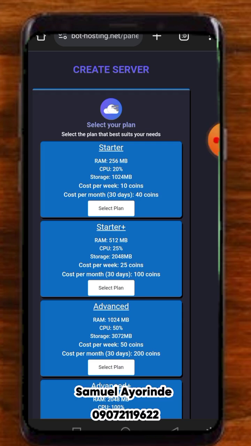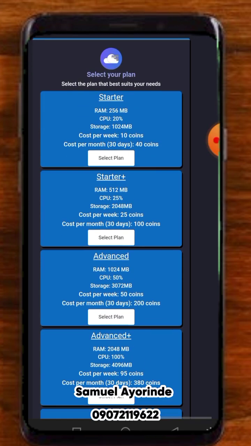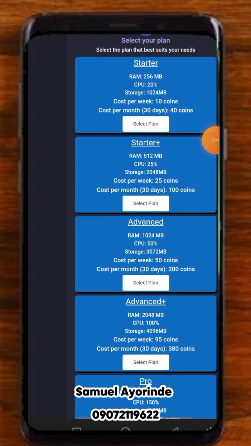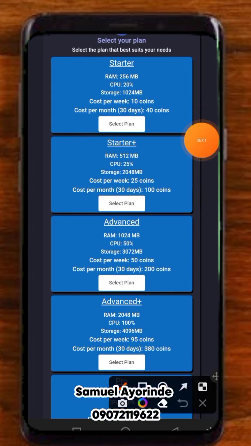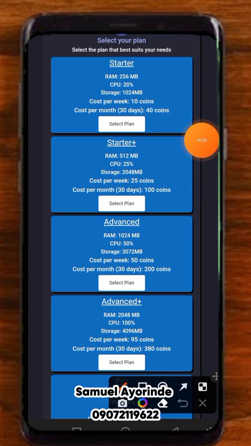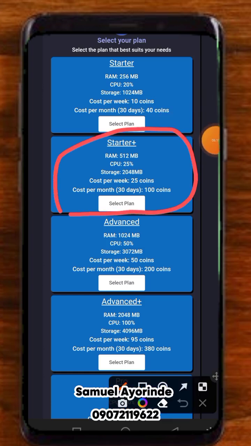Can you see? They have different plans. I advise you not to go for this 10 coin. Go for this one, Starter Plus. It costs you 25 coins per week. Let me show you well so you can read through. This is it, 25 coin per week.